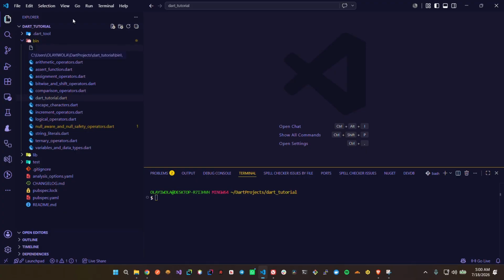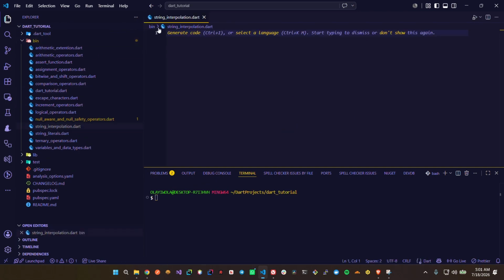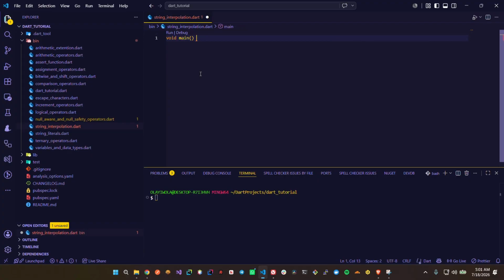All right, let's create a new file for this. We call it string_interpolation.dart. We have void, definitely, we have the main function. Now, how do we go about it?